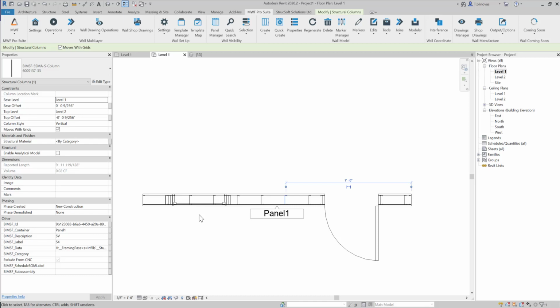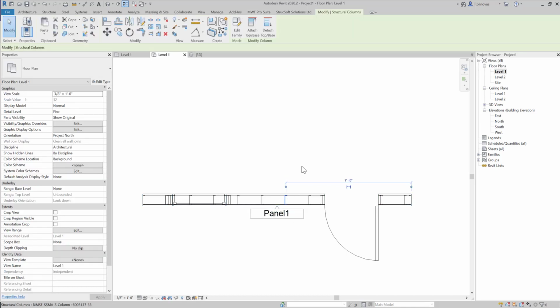Hi everyone! On this week's tech tip, we're gonna cover how to add diagonal members to our panel. So I have here a very simple panel.